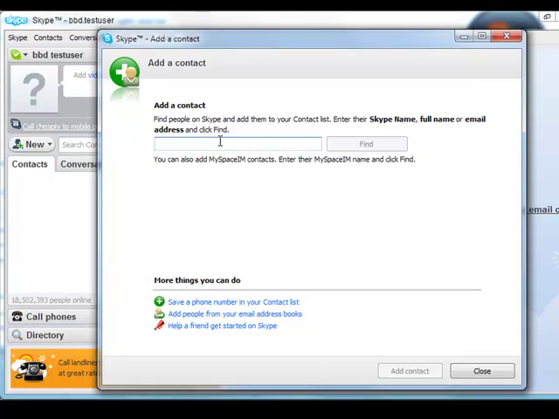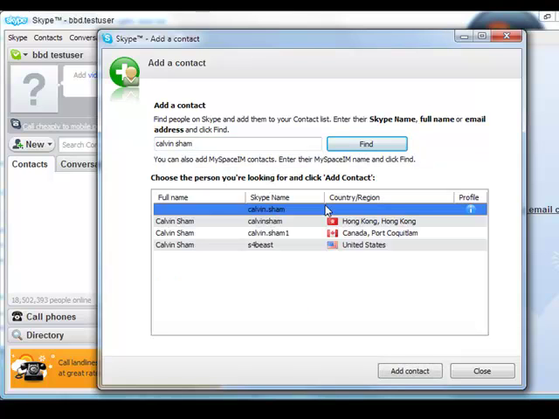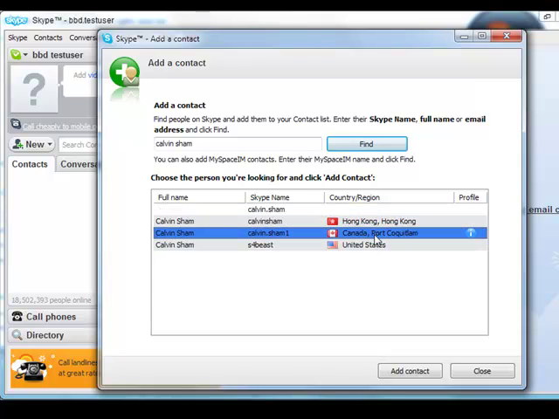So I would use my own name for this, but it's a little bit too unique for the purpose of this video, so I'm going to use Calvin's instead. So type in their name, hit find, and the results that come back should be pretty fast. So now you basically want to match the results to the person you're looking for. Filtering results by location helps. Obviously not Hong Kong or United States, so we're going to use this one.